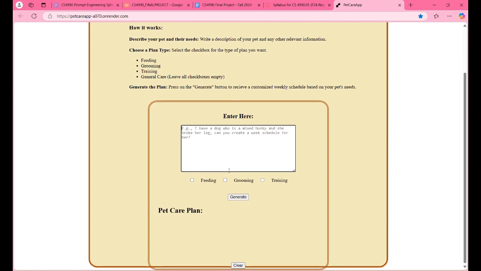So let's say I have a pet named Connie who sheds often and has long fur. Keep in mind you can write as much as you want. You can be as descriptive as you want, but for simplicity we're going to choose a very simple description of my pet and their needs.